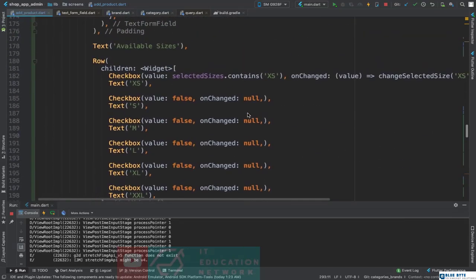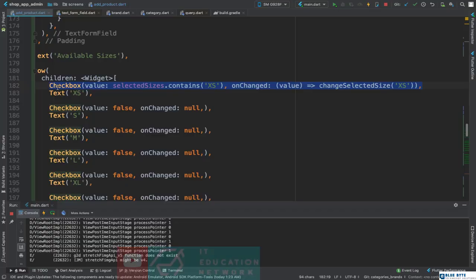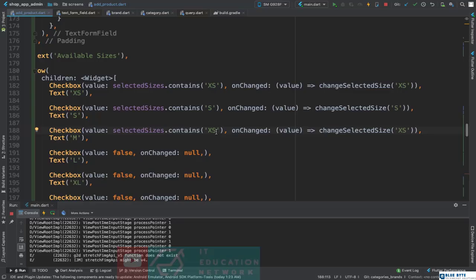Okay, now we're going to do this for all of this code here. So what I'm going to do here is I'll copy this checkbox and I'll just paste it everywhere. And here the size is going to be S because we're dealing with the small size. And here the size is going to be M caps.